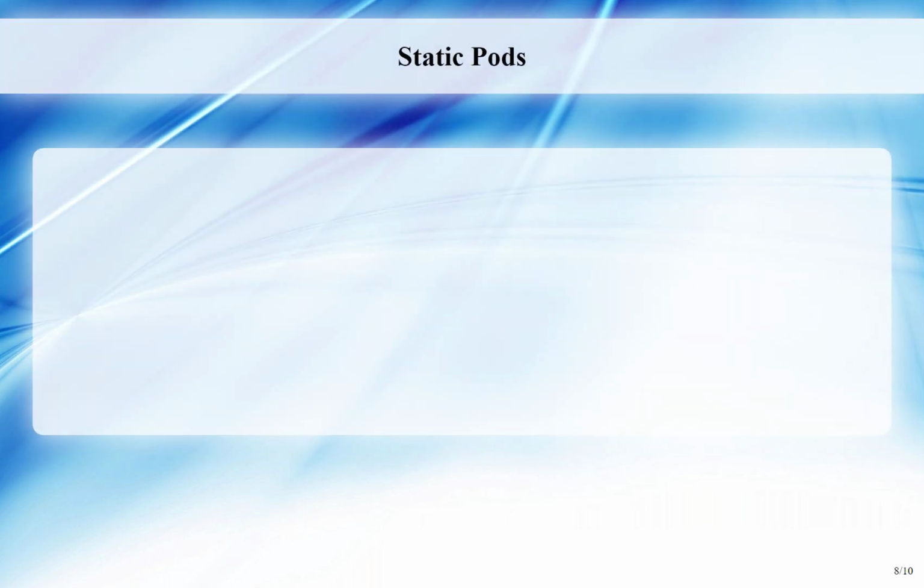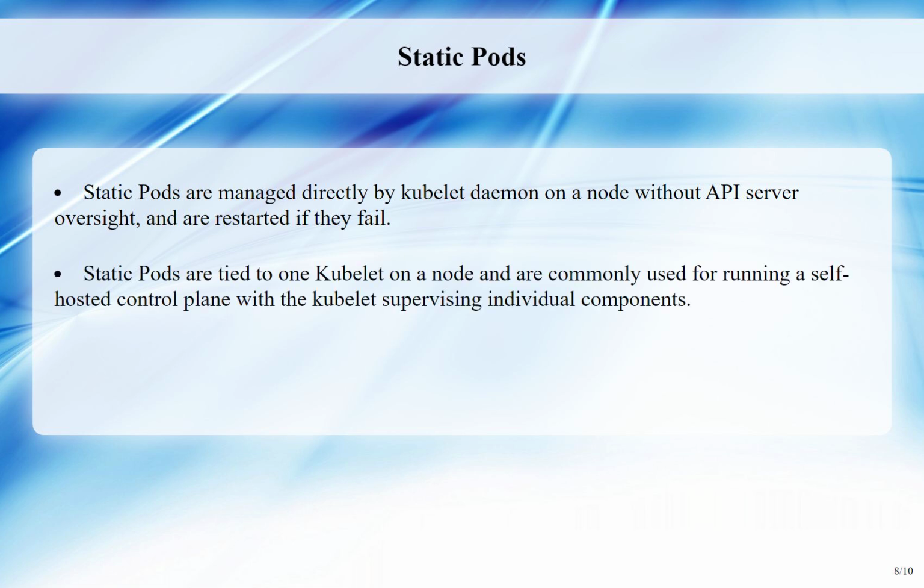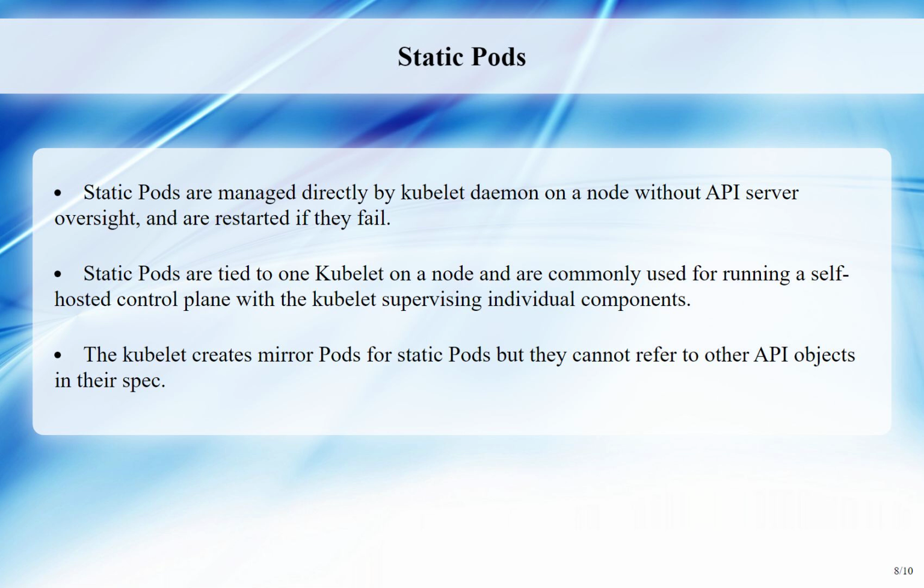Static pods. Static pods are managed directly by the kubelet daemon on a specific node, without the API server observing them. The kubelet directly supervises each static pod and restarts it if it fails. They are always bound to one kubelet on a specific node. The main use for static pods is to run a self-hosted control plane, where the kubelet supervises individual control plane components. The kubelet automatically creates a mirror pod on the Kubernetes API server for each static pod. Static pods cannot refer to other API objects in their spec.